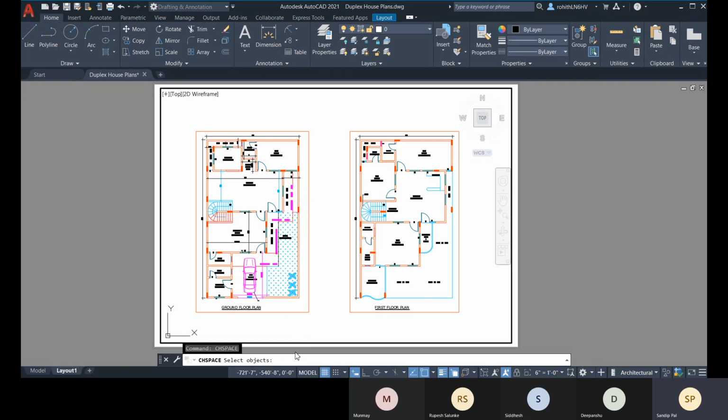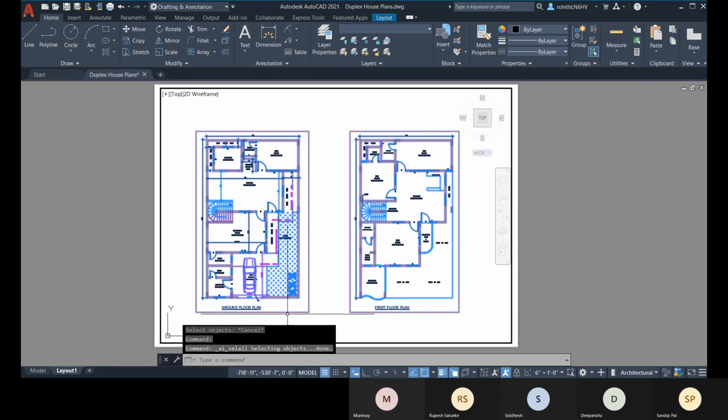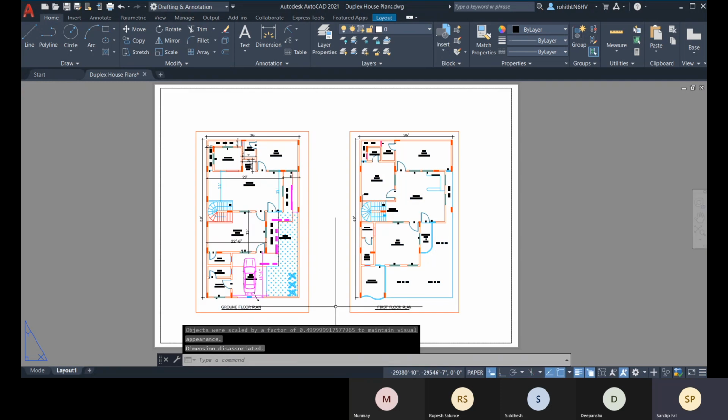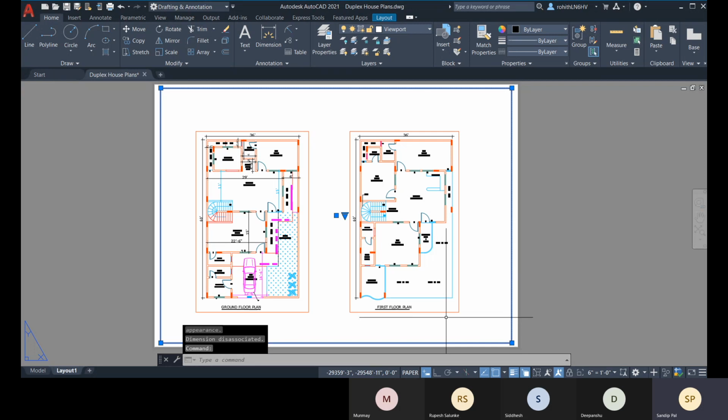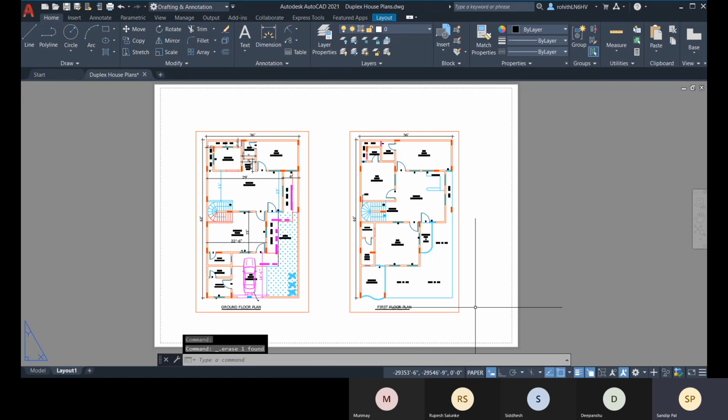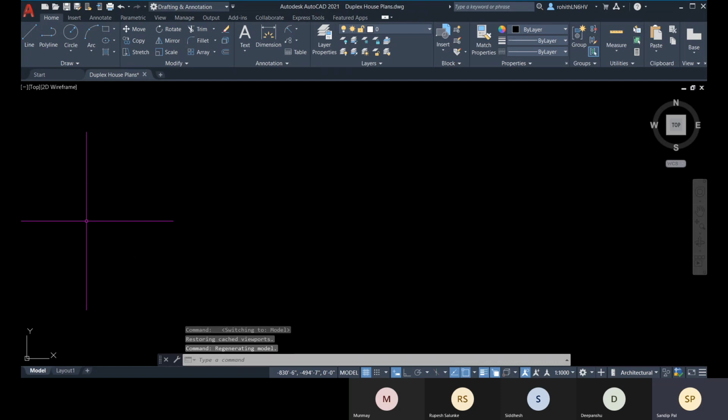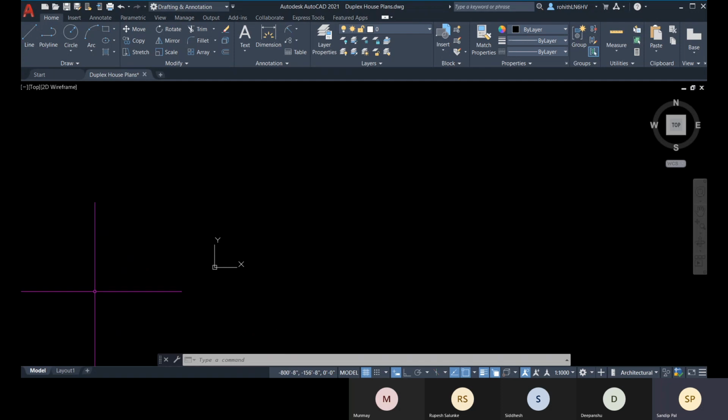So let's select the object. With the help of Control A, you can select it, and then you can go for change space and press enter. And these objects are right now within the paper space. You can delete this viewport no matter, and you will not find those objects within model space. So those are right now not present. You have changed the space.